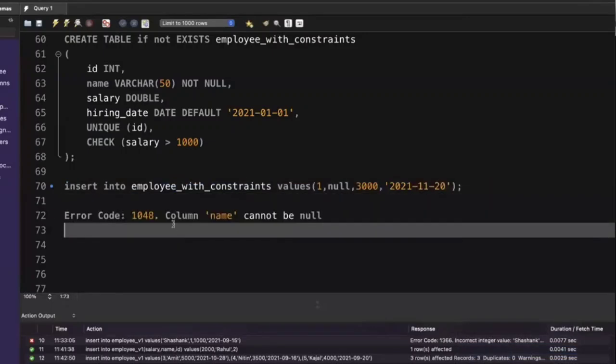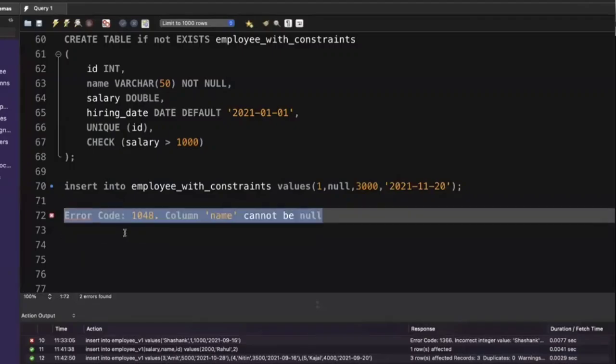Now let me copy the correct error message. So here: column name cannot be null. You can see this is the error code. So this is how, during the create table command, you have put this type of constraint and it is maintaining the integrity of your data. If by any chance you are allowing both null and not null, then you can say that you have dirty data in your table. It is not following proper integrity.